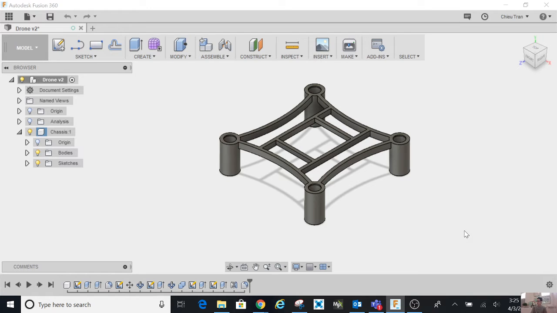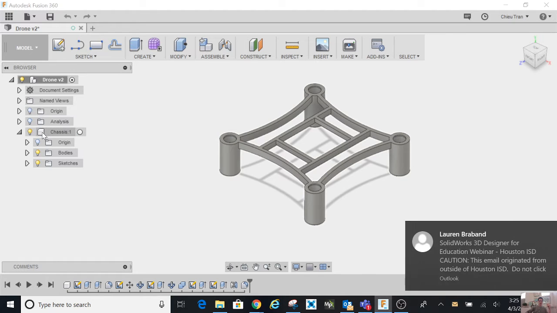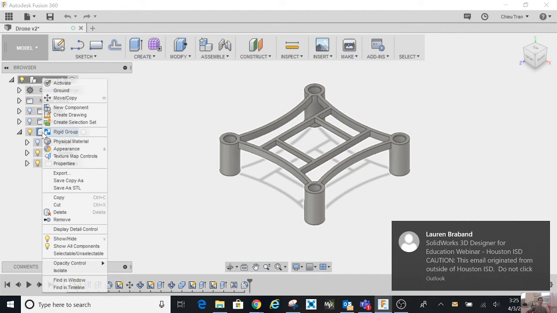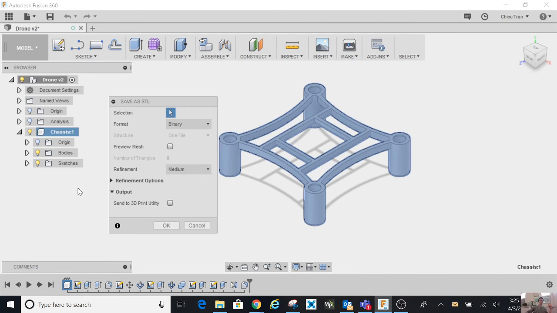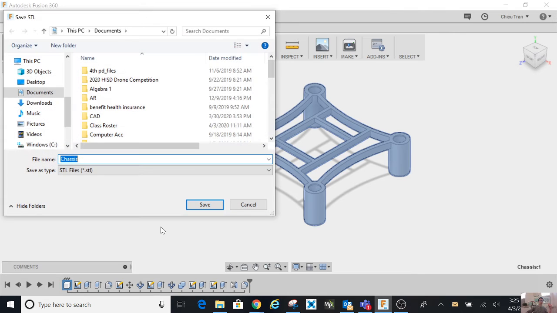This lesson is to export an STL file. Then from there, you can definitely load it to the hub. To do that, you have to go to your left-hand side, click on the body, right-click, then go down and select Save as STL, click on that, then click OK.